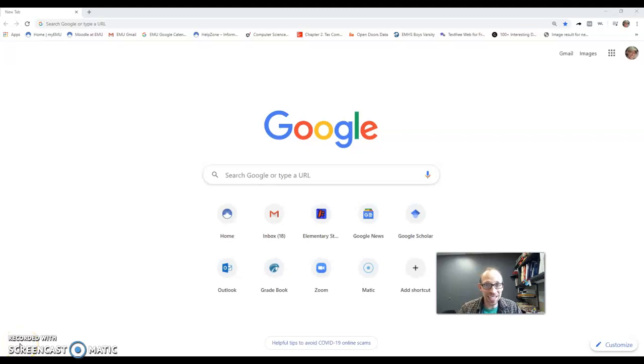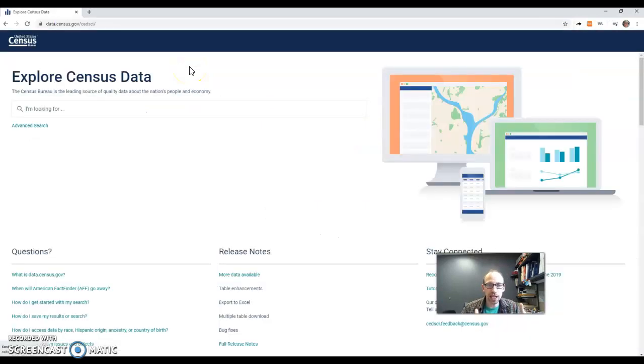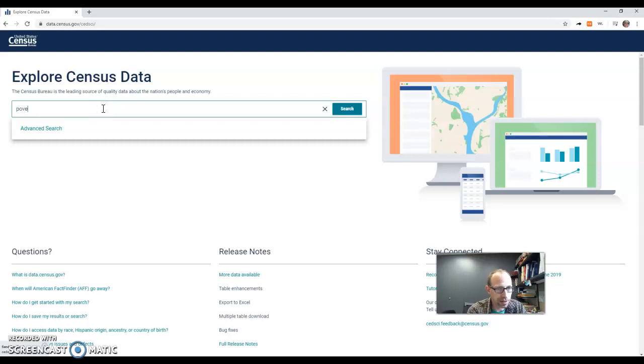Okay, let's get some data. So we're going to go to the site data.census.gov, and this is a portal to lots and lots of data, not just the every 10-year census, but much more detailed data also. I'm going to type in poverty.